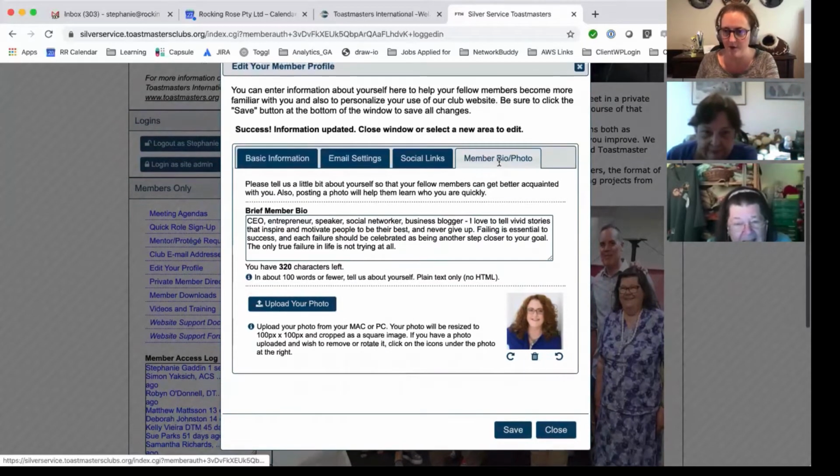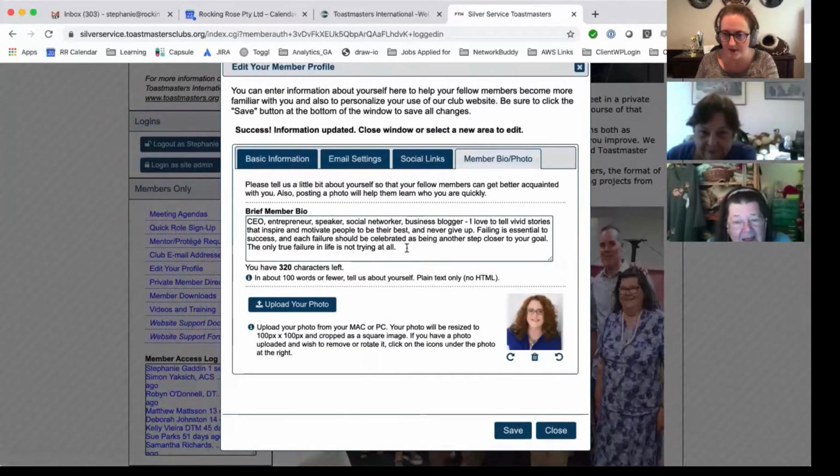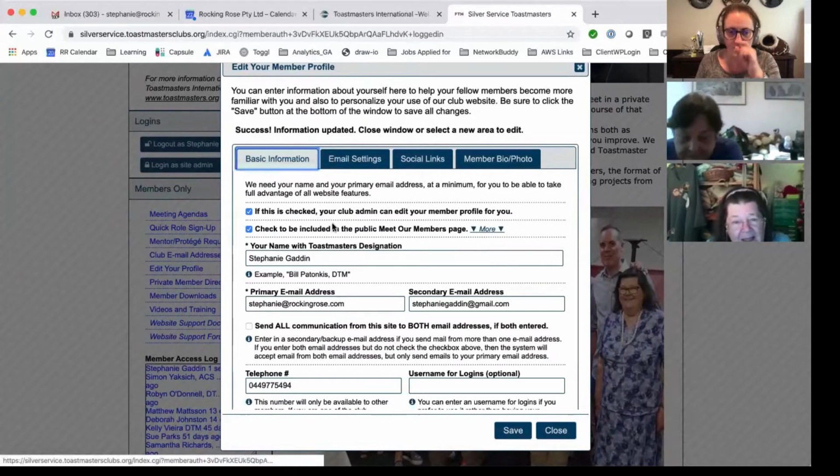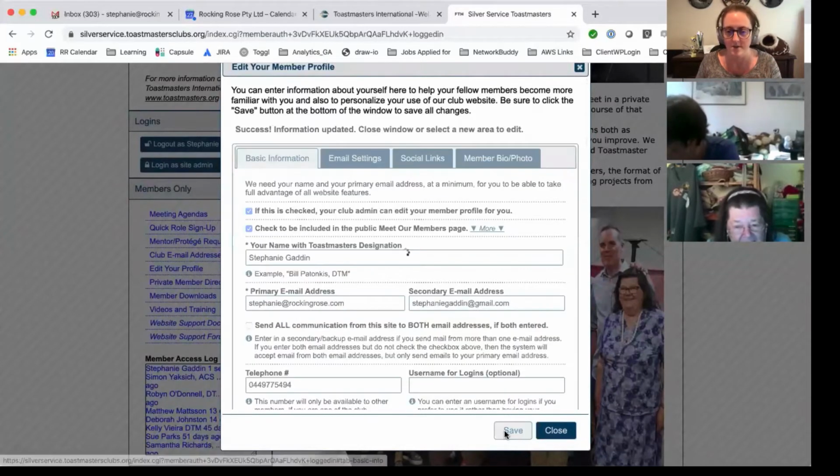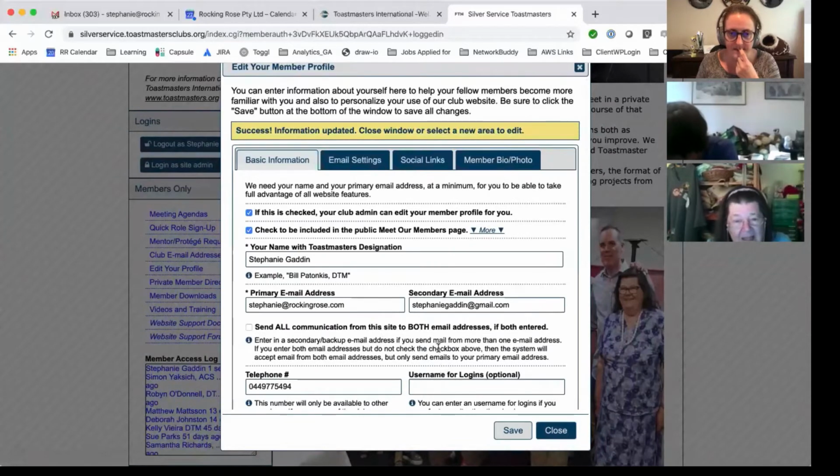this member bio photo piece. So we know a bit about you, and you put a photo up and the basic information. So the right email address for you and the right phone number for you so that we can phone and contact you if we need to contact you. So I'm going to show you where that comes up now.